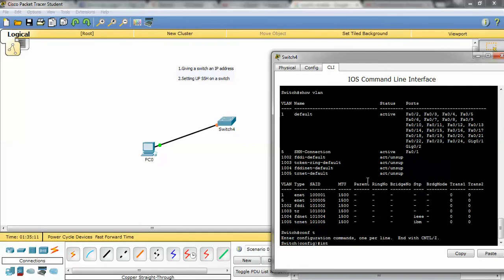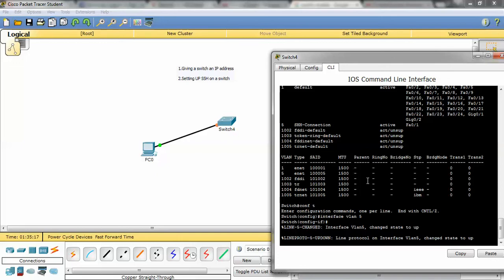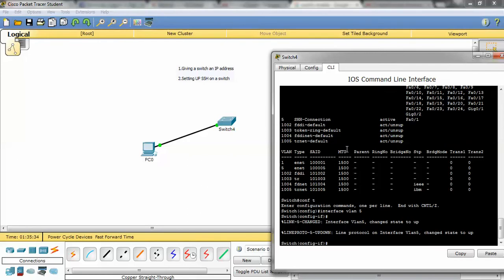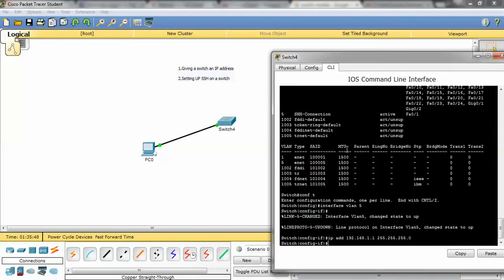You say interface VLAN 5, and the interface will come up. So we are assigning the IP address to the specific VLAN. So if you had another port here, those two ports that are assigned to that VLAN, when you finish setting up SSH, you will be able to access it via those ports. IP address, and use 192.168.1.1 255.255.255.0. The subnet mask in slash notation will be /24, and that's it there. We say no shutdown.